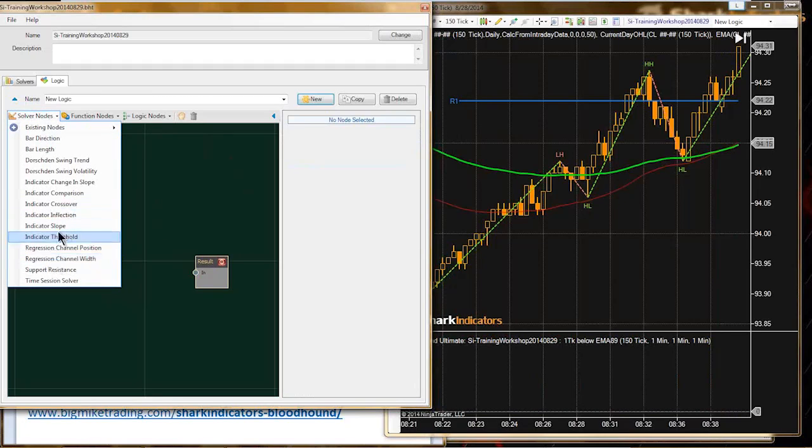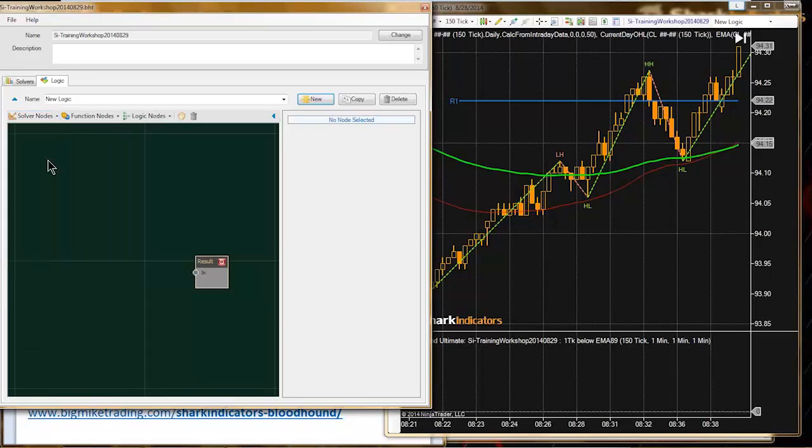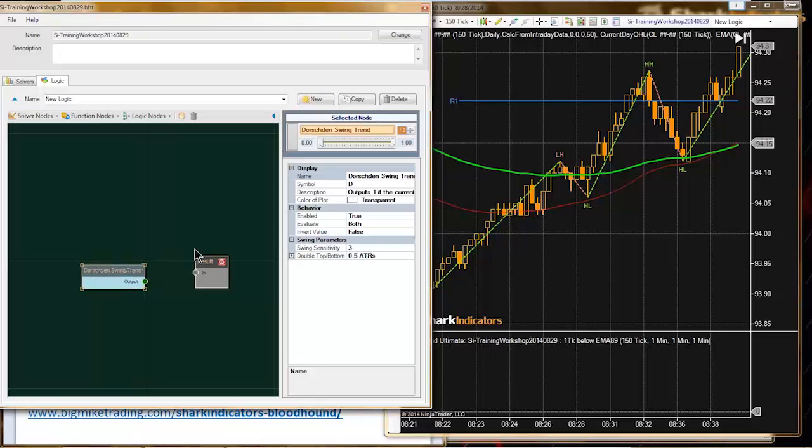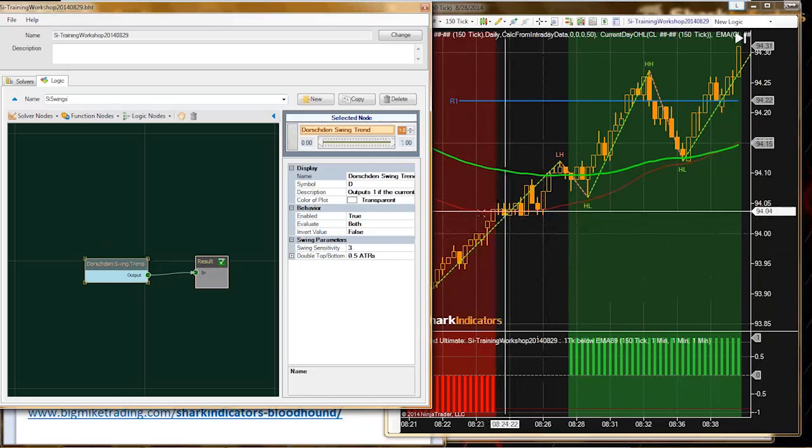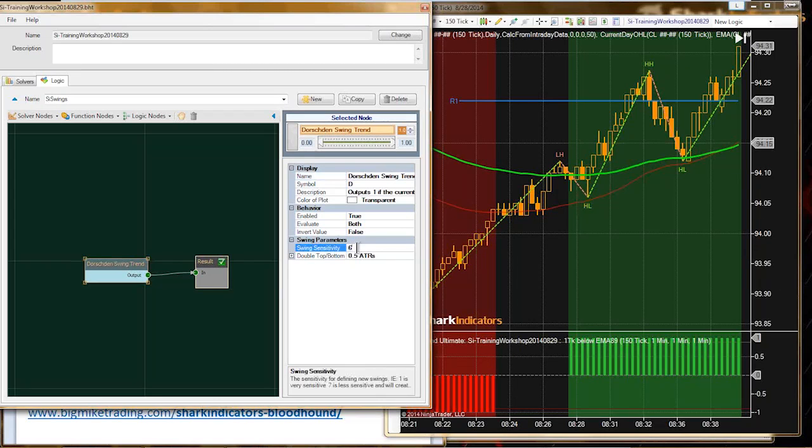I'm gonna add a, let's see, where is it? There we go. The Dorsion Swing Trend Solver here. This particular solver is actually tied in to the swings indicator. I'll connect that up and let me rename the logic template there. There we go. And if I want this solver to match the indicator on the chart, I just have to change my sensitivity to match.